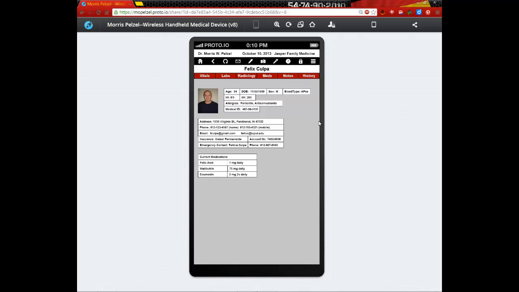Tapping on the patient name brings up a screen with an overview of that patient's basic information, including administrative and contact data, as well as things like weight and height, blood type, and current medications. This screen could probably be expanded to contain further items, but this gives you a basic sense of where a user would start with a particular patient.